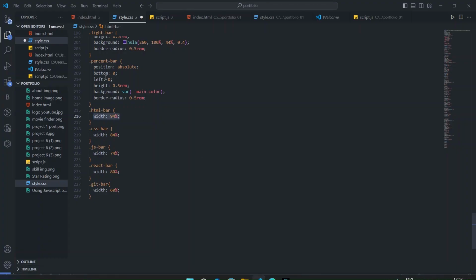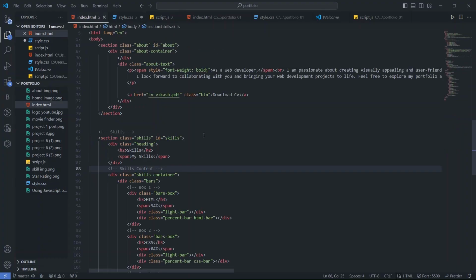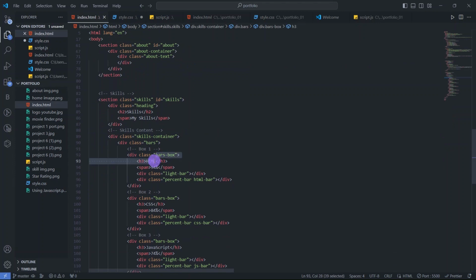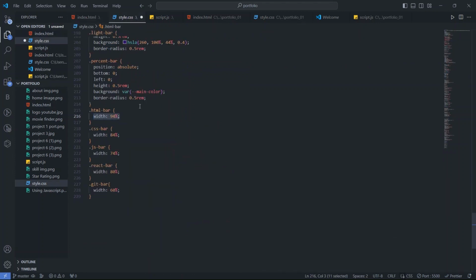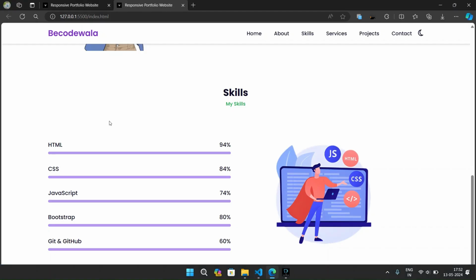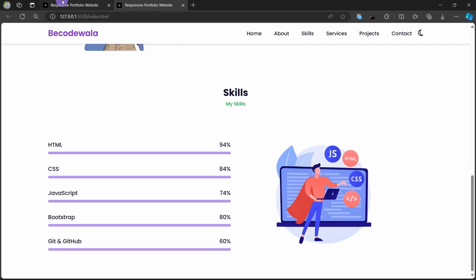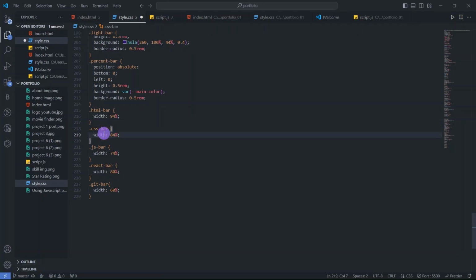So for that we have defined different classes for every skill like HTML, CSS and JavaScript. So we have to show it with 94%. If we set 94%, the 94% of the bar will be filled. Here it's not filled, right? And in our previous work it is filled. So let's define it for CSS also, JS, React and the width for Git.